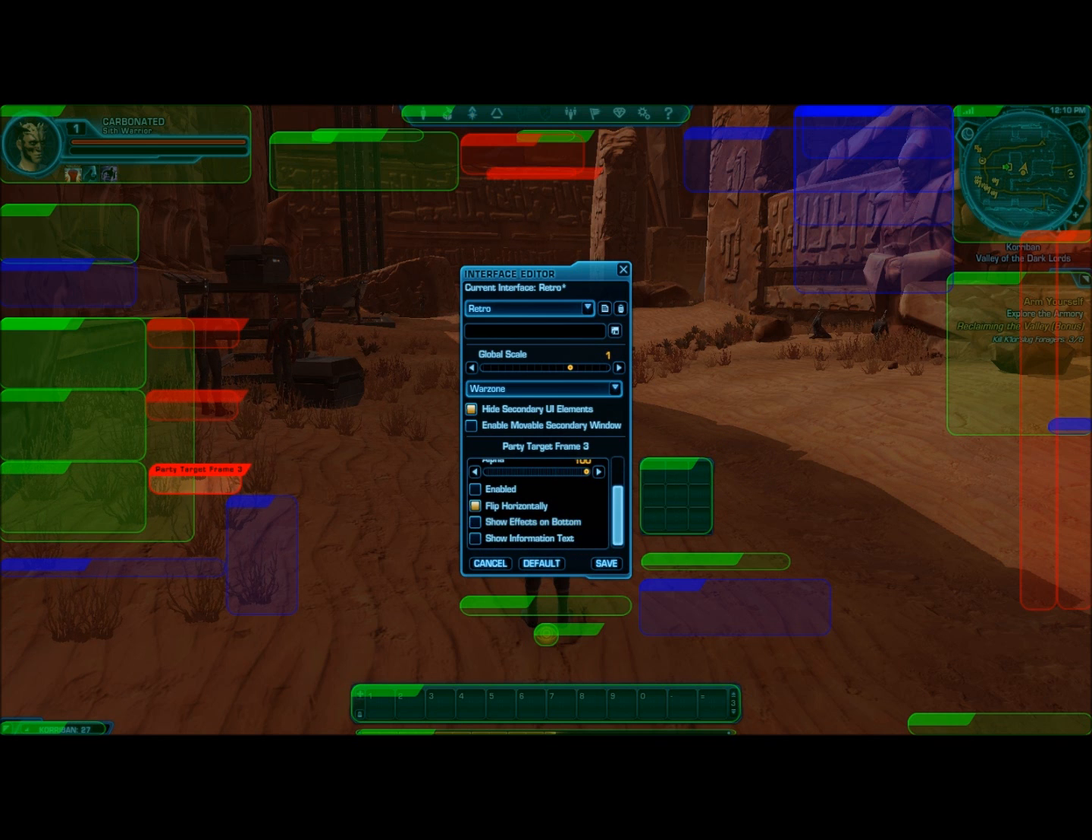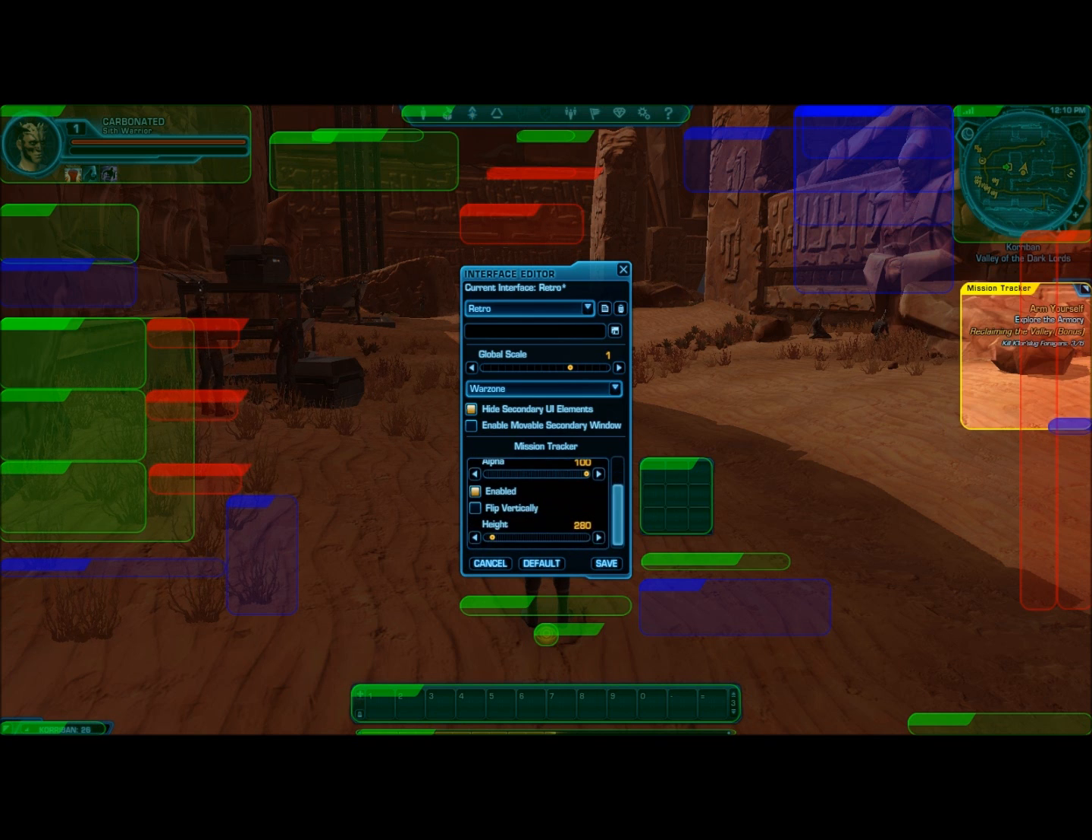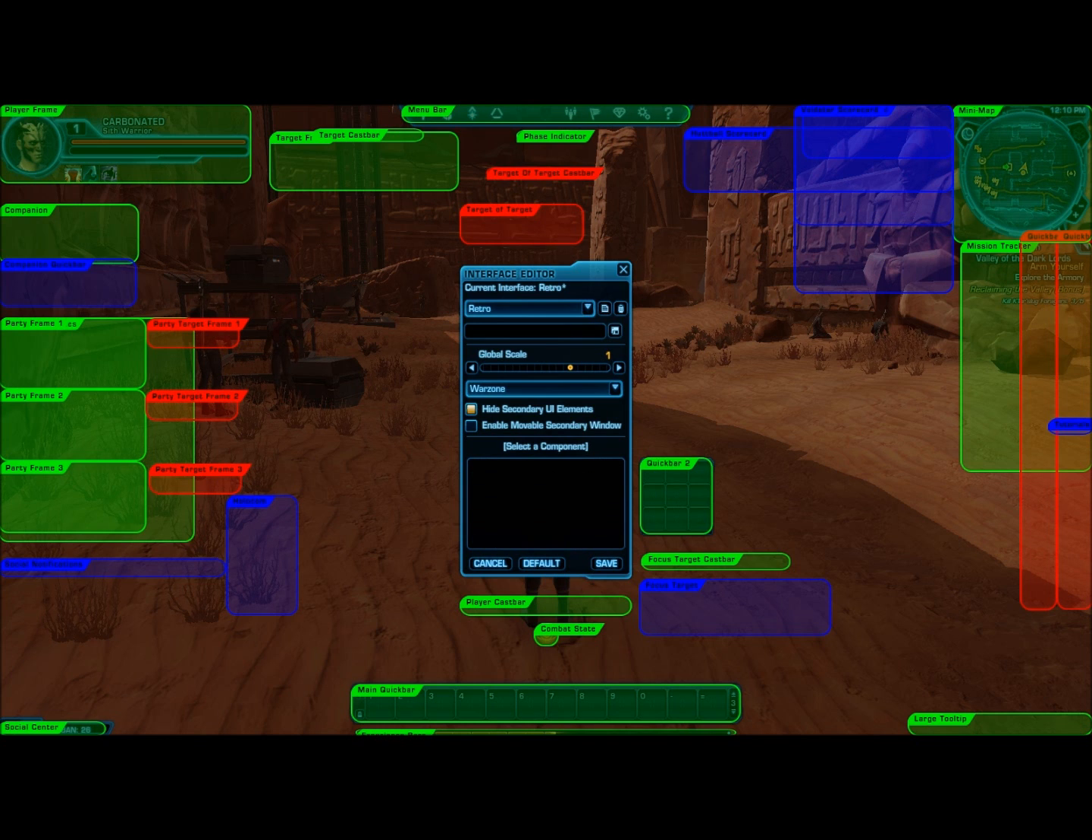So show effects on bottom, that's for the target frame, your focus frame, target of target. Any of your quick bars, even your mission tracker, you can mess with. You don't like the mission tracker? Shrink that thing down. Flip it vertically, see if you like it any better. Change the height. This is such a fantastic UI customization tool. Probably one of the more in-depth I've ever seen.